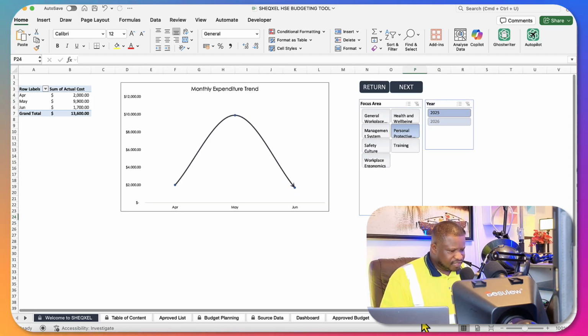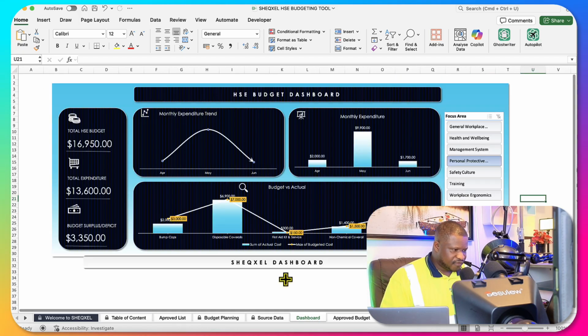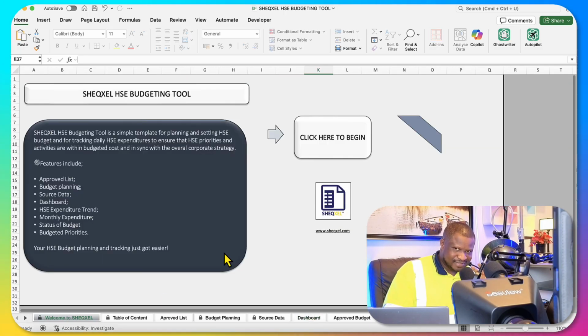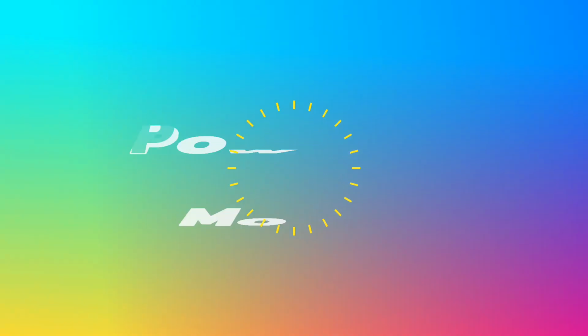All right, so basically you input all the data and you refresh the workbook, and the dashboard is going to update accordingly. On the dashboard you have the total HSE budget, the total expenditure, the budgeted surplus, and you have the trend giving you perspective of what exactly is the total expenditure in a given month, and we are comparing the expenditure that was incurred against the budgeted cost to know whether you are within or above budget. Okay, so that's pretty much what this template does, but the excitement is the fact that we have the Power BI model of it.